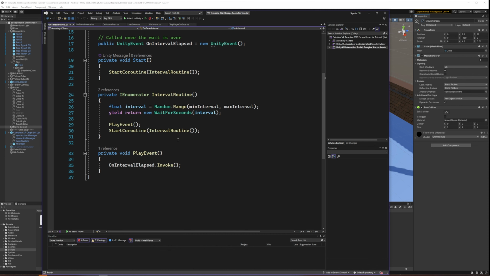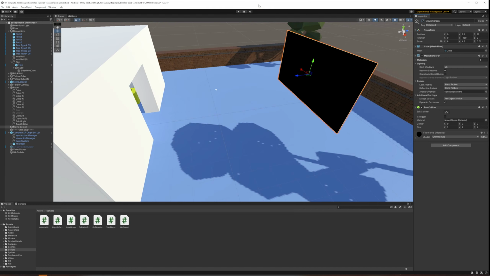Could I learn this, pick it apart, and write a simpler piece of code that probably just used wait for seconds interval? Yeah, I probably could. But I have this working piece of code that I've grabbed from Unity, and so I am going to use this and let that be the core of how I make this happen.